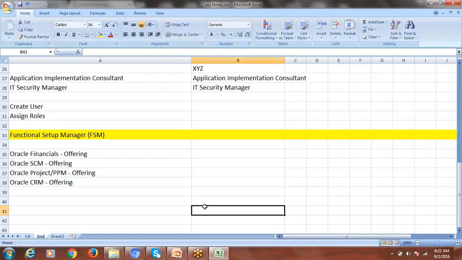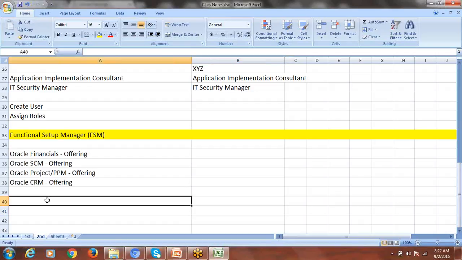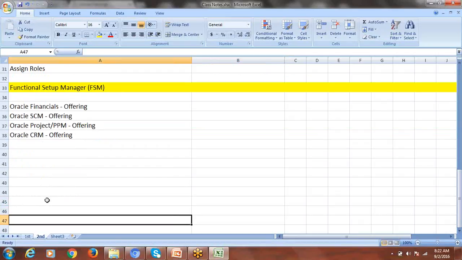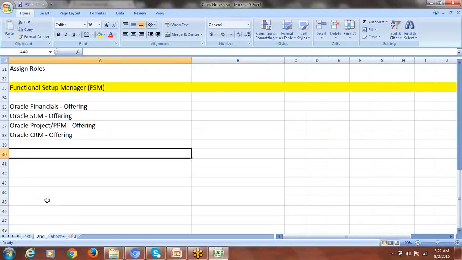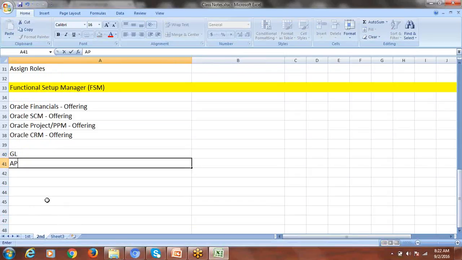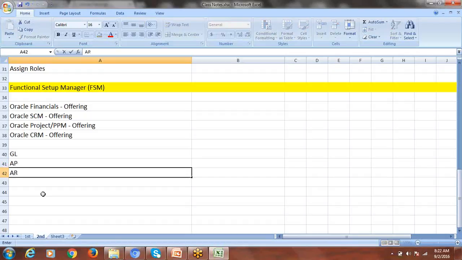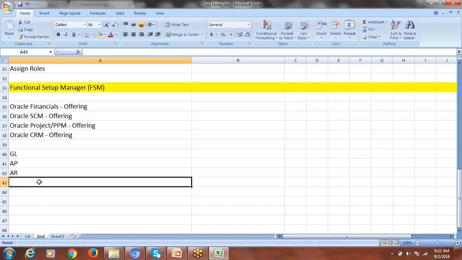When we are going to do the implementation for a client, you may just implement two offerings, called Financials and SCM. Okay, done. We are calling Financials an offering. Within Financials, we have different modules, right? Taking just a few simple modules: GL, AP, AR, or some other applications, CMF, etc. I'm not taking all. So Financials we call an offering, and SCM we call an offering.